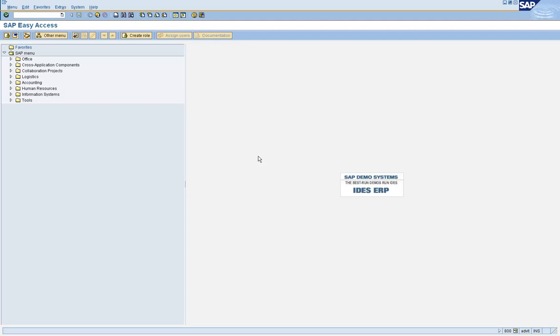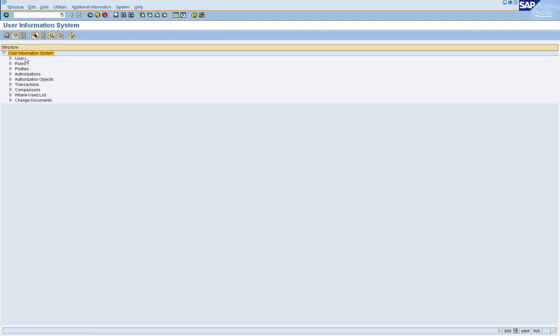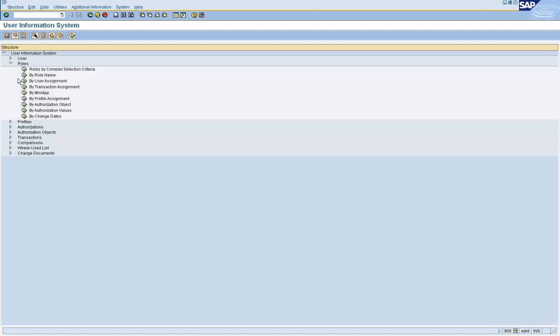So using the transaction SUIM, which SAP provides, depending on the need or the requirement of the report, you can pull out the data out of the SAP system and submit the report. Okay. Now SUIM is one transaction code to start with. It's basically a reporting tree. Okay, but each node has got its own bunch of reports.